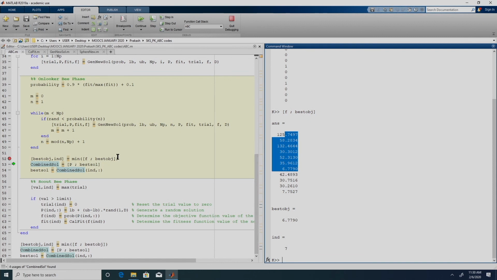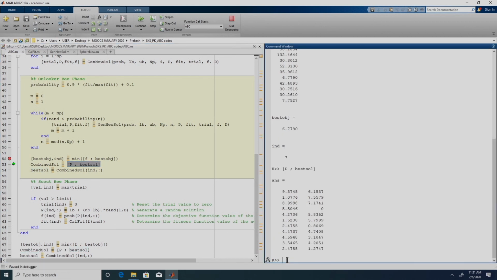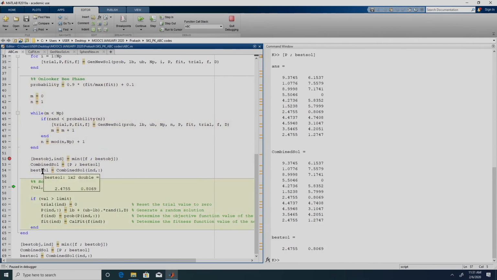So, just like we combined the objective function over here, we combine all the solutions. So, P is the current set of 10 solutions which we have, and corresponding to this best OBJ, the solution was best solve. So, we are combining this, right. So, if we just execute this part, right, these are the 10 solutions of P, and this is what we had saved in this best solve. So, we are just stacking it at the end, right. So, that is what we are calling combined solve, and in this combined solve, the 7th row is the best solution, right. So, we will extract that 7th row and we will save it as best solution, right.